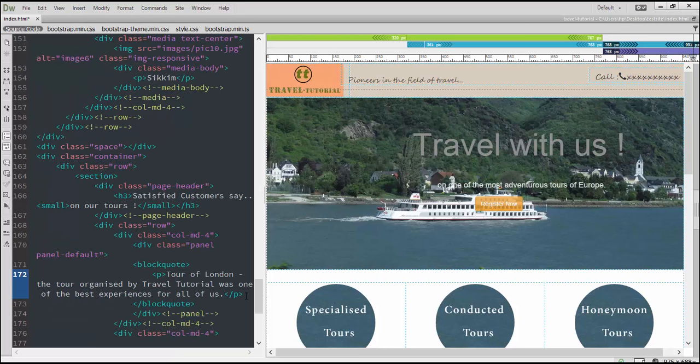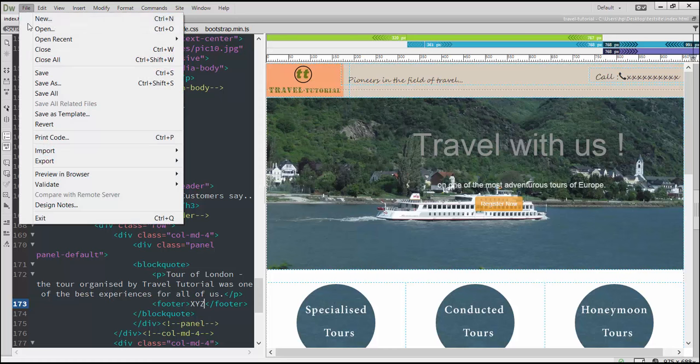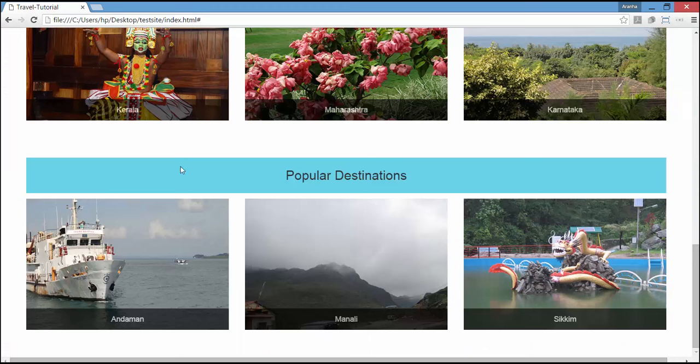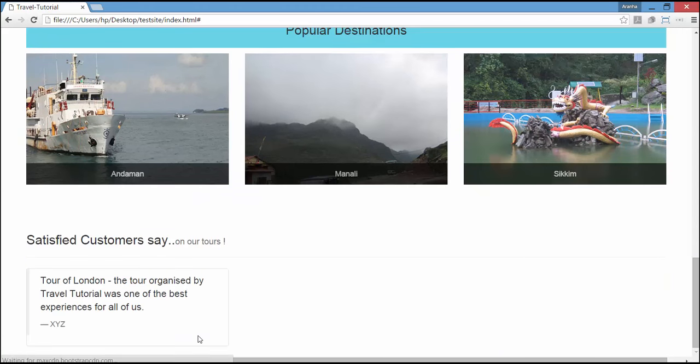After the text, we also add the footer to define whose feedback this was. Let's give it a footer at the bottom, and here we say XYZ. If this is who said that, XYZ. Come and save this, and if you refresh the browser, you will have the first column on the left side.